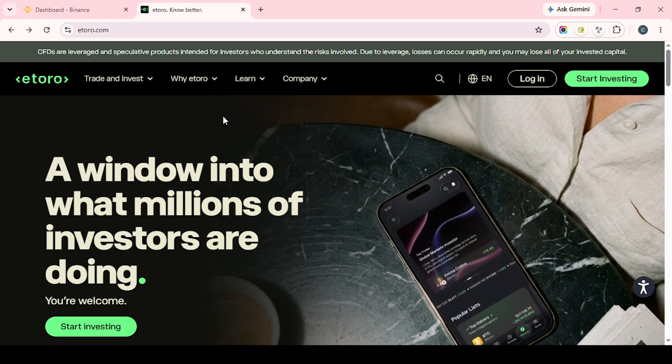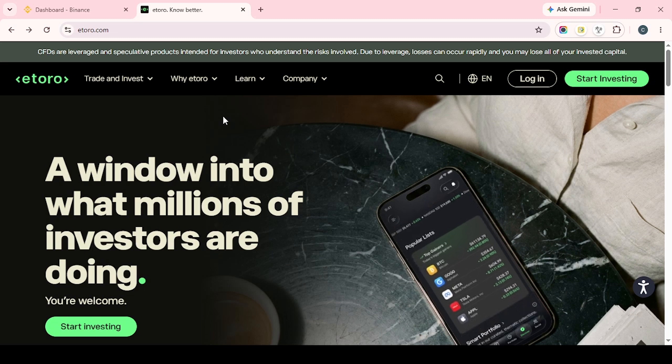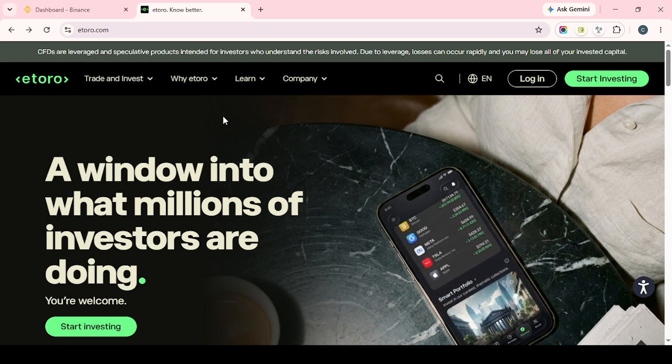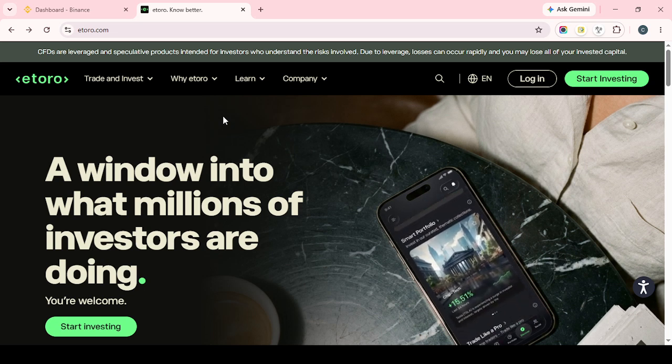Next, click the trade button. This will open the order window where you can set up your position, enter the amount you want to invest, taking a moment to make sure it fits your budget and risk tolerance.